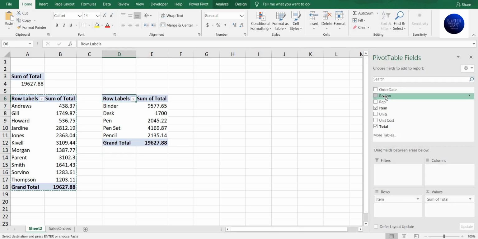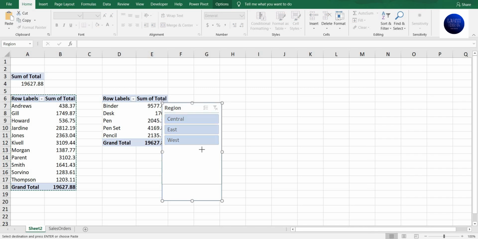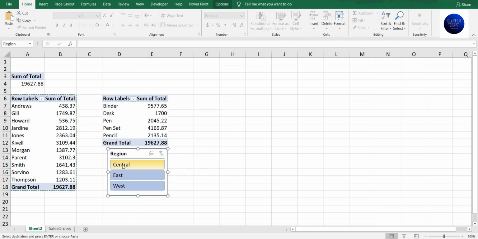So the slicer will be on region. I'm going to right click on region and insert a slicer. Okay, so we have our slicer, nothing new, normal thing. So if we click on the slicers, you can see the change is done on only one table.